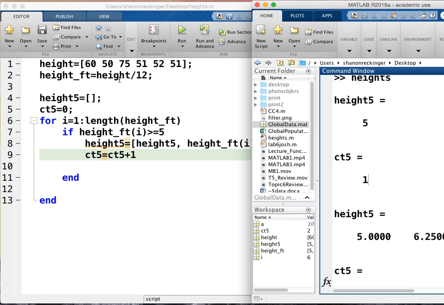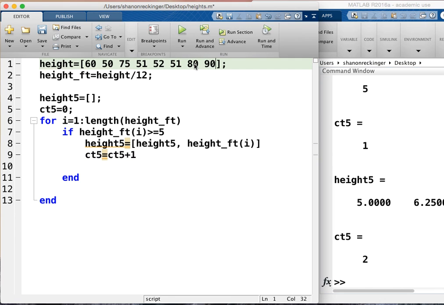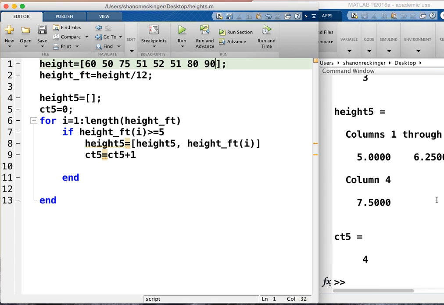So it looks like the only ones greater than 5 feet are 60 and 75. There's only 2. So it first found 60, which is 5 feet, and it added 1 to the counter. And then it found 75, which is 6.25 feet, and then it added 1 to the counter. And so if we had more in here, then it would add more to the counter and fill up the bin more. And so that just is one bin. So I'm just creating one bin.